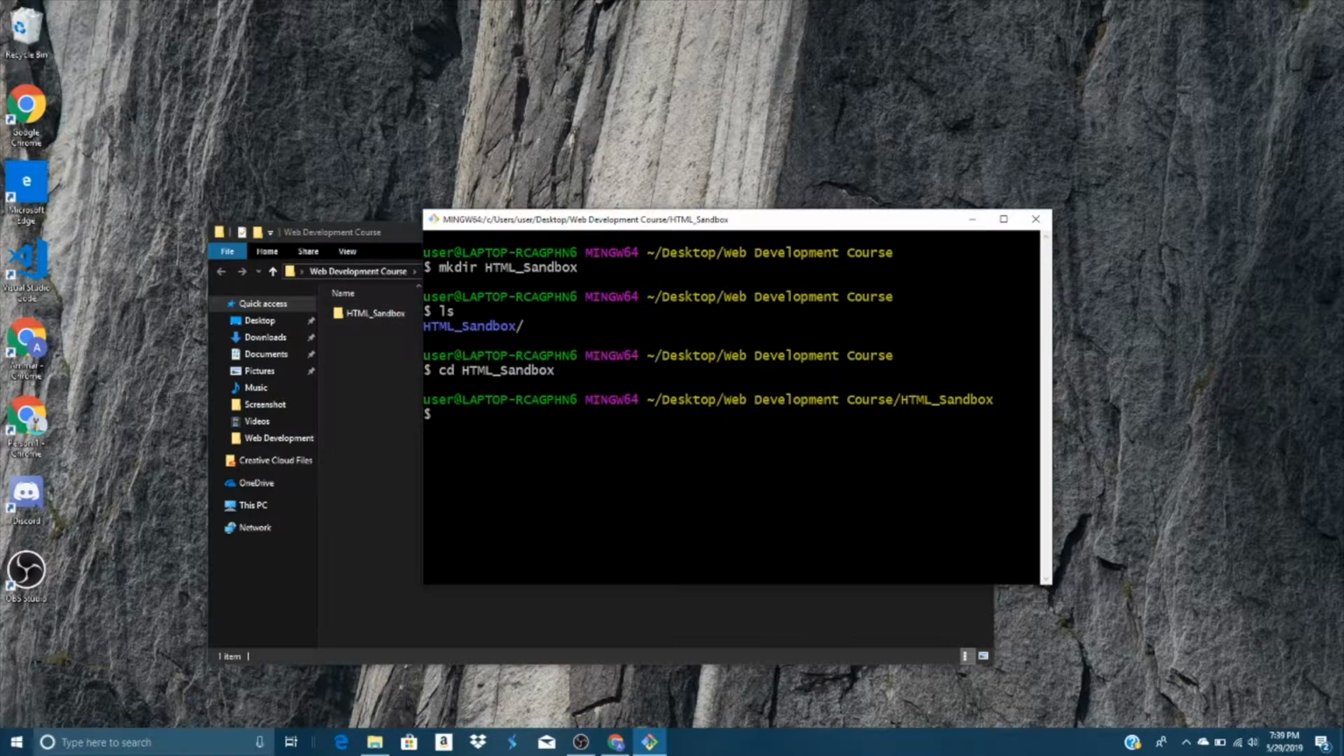So inside of here, I want to talk about index.html. index.html is the entry point for a website, the homepage. Whenever you upload a website to a server or a service, it's going to look for index.html to load your web page, basically your home page.